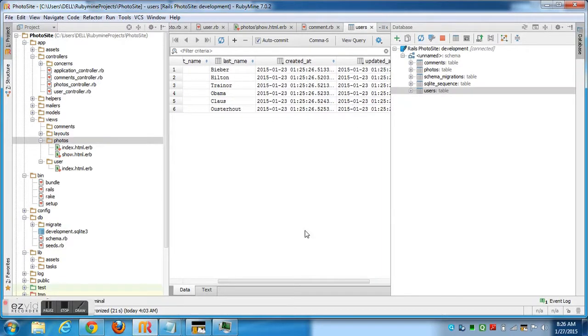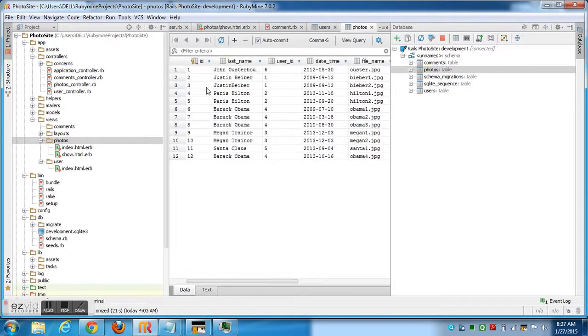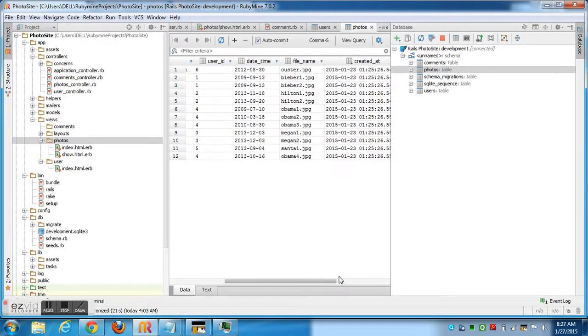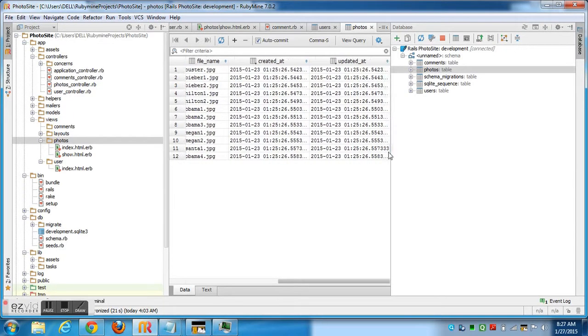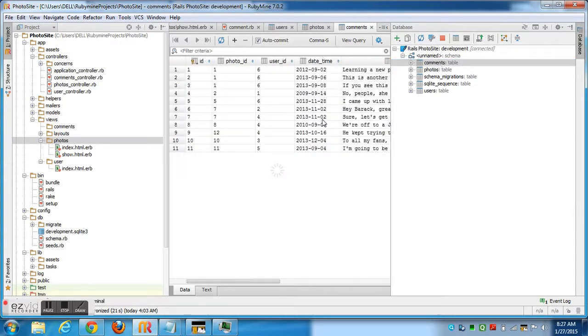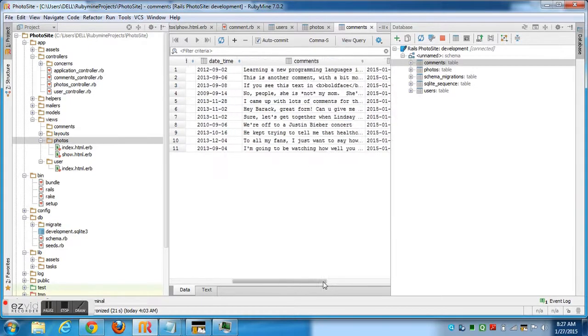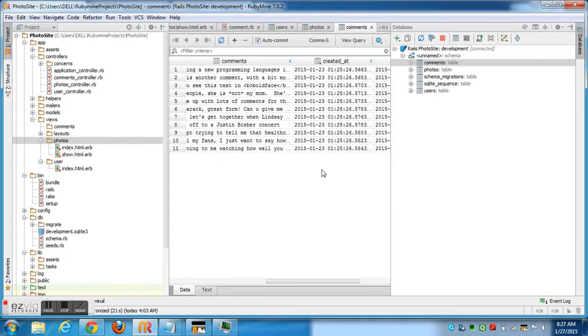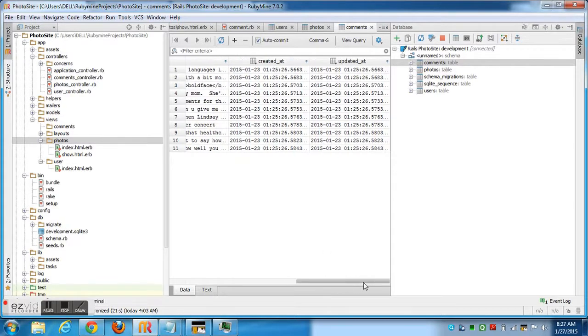The second table, the photos table, has the ID, user ID, date and time, file name, created at and updated at. The third table, the comments table, has the ID again, the photo ID, user ID, date and time, comment, and when the comment was created and when it was updated. These are the 3 tables I'm using to build this application.